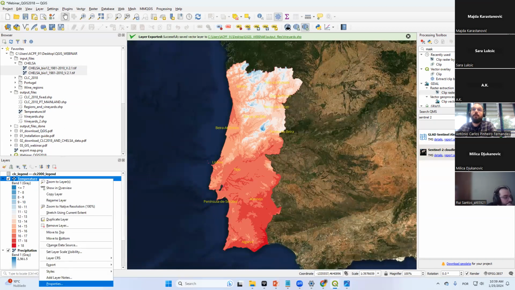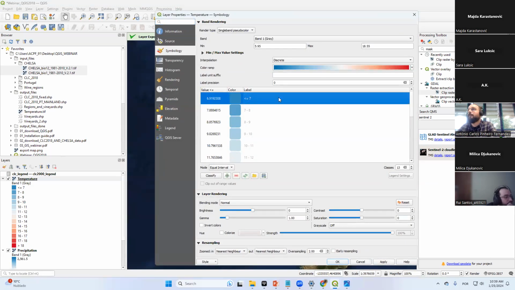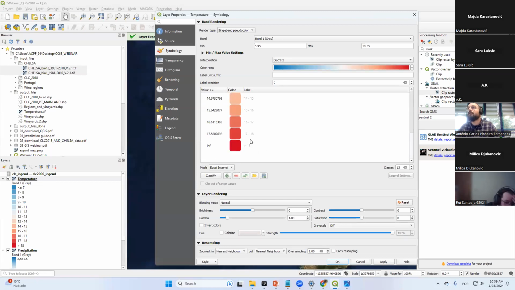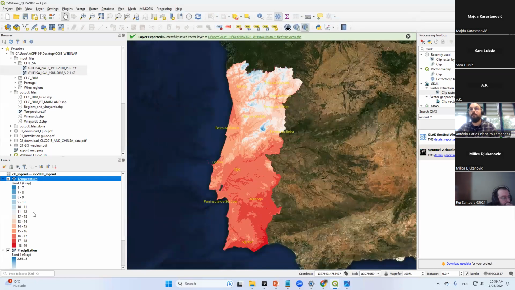We can also change a little bit of the label. Here, the minimum temperature is 6.9. If you want to keep it as an equal interval, you can type like this, from 6 to 7, okay? And here you can put it, for example, for 18 to 19. But confirm that the maximum temperature is 19, otherwise you cannot put it like this. Apply and okay.